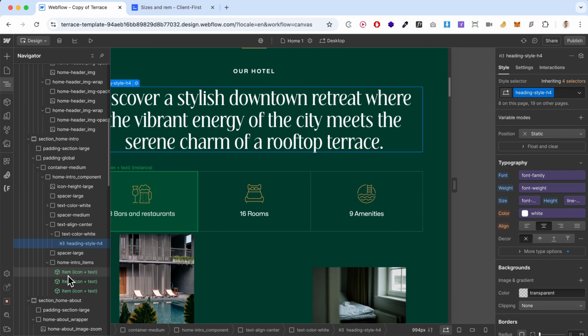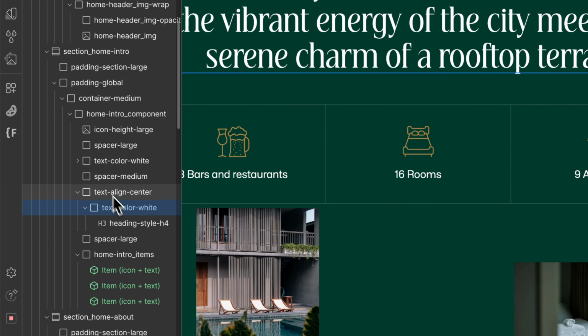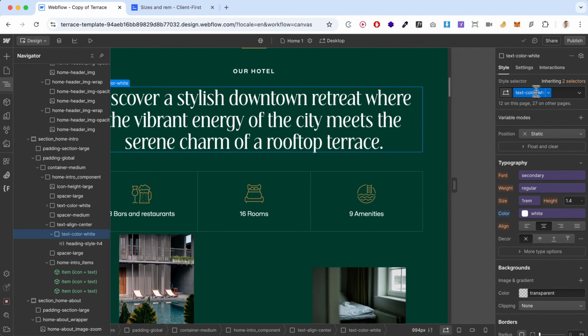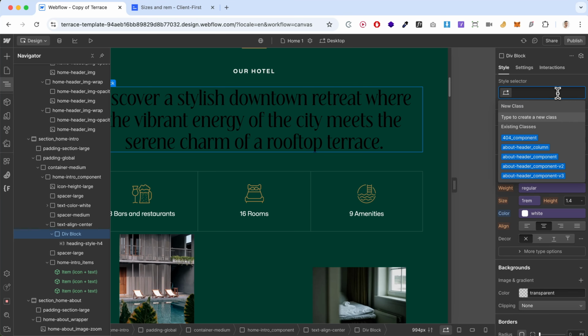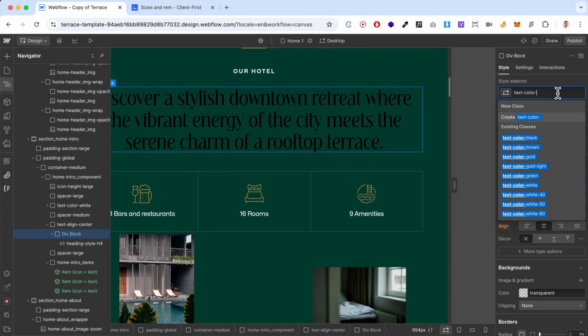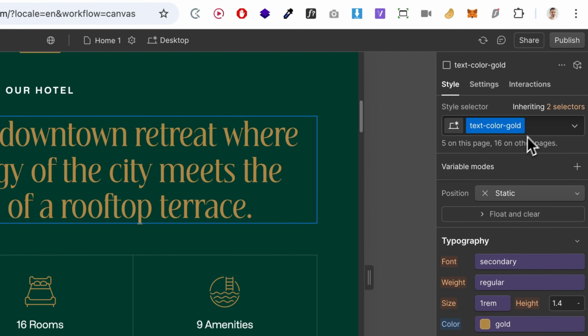So how can you then update the color? It's very simple. You can just look for the parent div, right? And you can search for text color and then the name of the color. If you want to change that, let's say to a gold color, we can just remove this class and type text dash color dash, and you can see that we have a lot of options here. Then you can just change to the one that you want, and that's it.